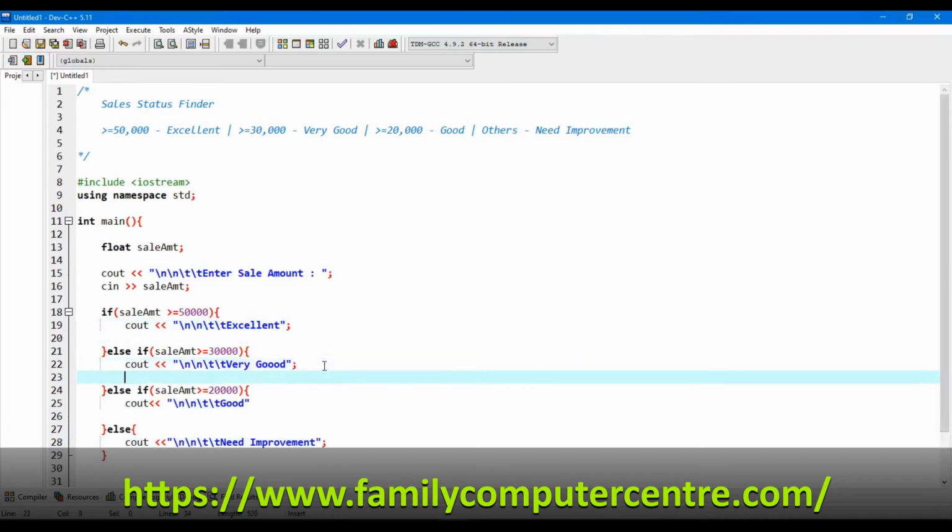So let's examine this if statement. First, suppose the user is entering 60,000, then it is checking whether 60,000 is greater than 50,000. Yes. Then at the moment it will show excellent and stop executing this structure. And if the user is entering a sale amount which is 45,000, then it will be checking 45,000 greater than 50,000. No. Then it will go to the next condition and check 45,000 greater than 30,000. Yes. Then it will execute very good and exit the structure.